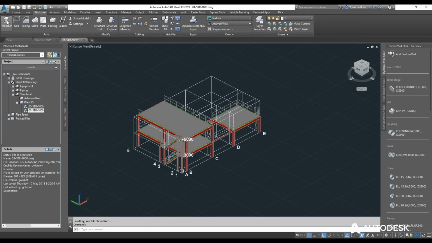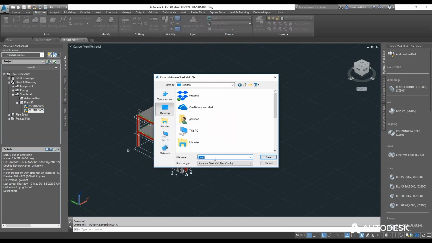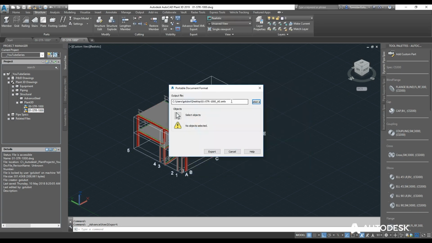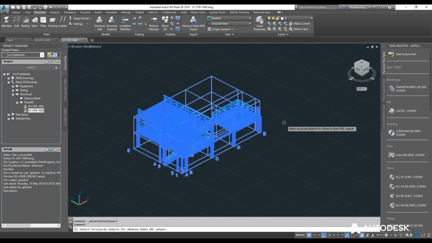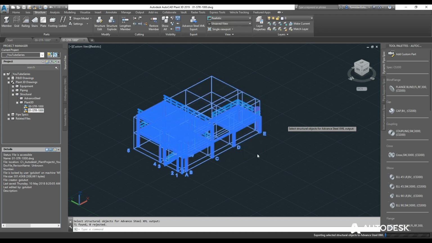Under the Structure tab inside Plant 3D, there's a button called Advanced Steel XML Export. So we click on that. I'm going to put it on my desktop and call this 01STR-1000, and put AS after it for Advanced Steel. Select objects. I'm just going to type in all and it will filter out whatever it needs. Then we click on Export. That's going to write the XML file to our desktop, and you can see the progress bar down the bottom right.